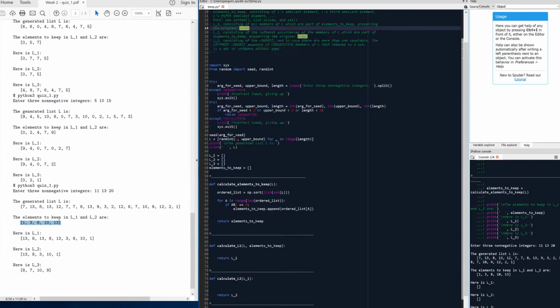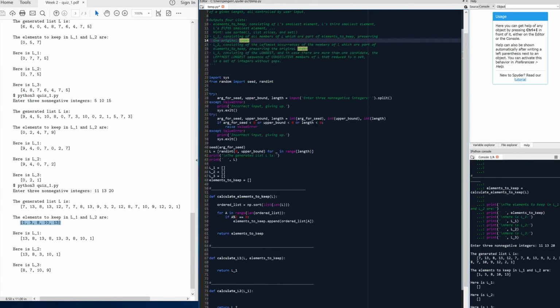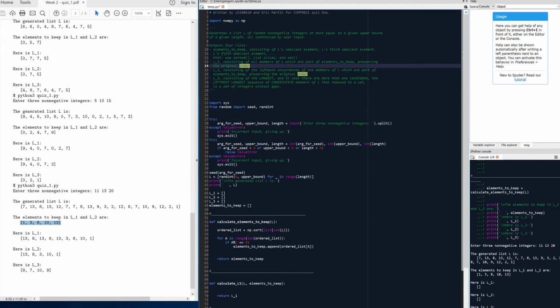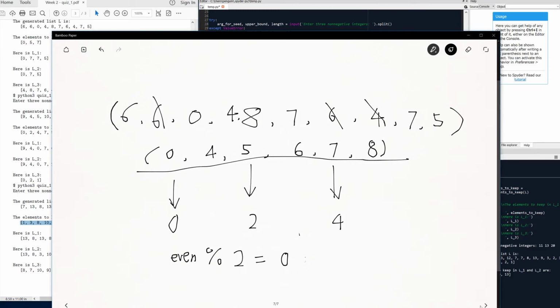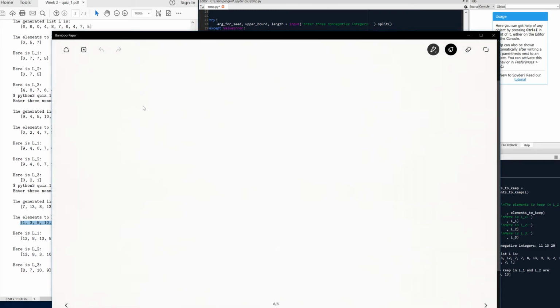So we need to compare our random list with the elements inside the list that is called elements to keep. So we need two for loops here, so we can compare one by one, one by one, one by one. Let me explain what two for loops mean. For example, if there are two lists, right here, 1, 2, 3, 4.